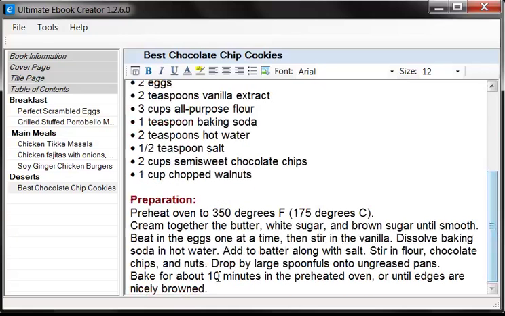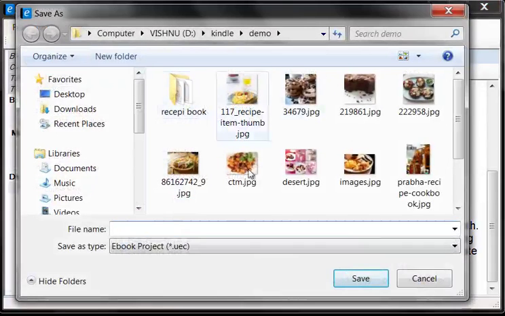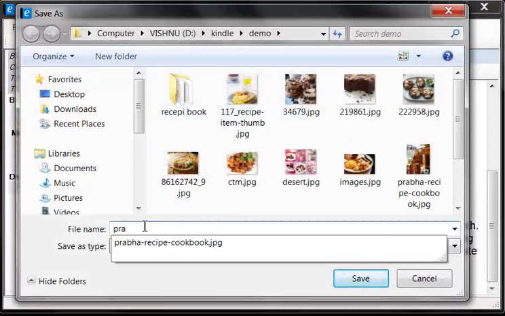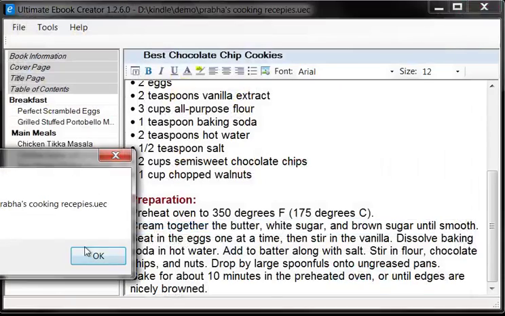But anyway, once it's done, the next thing we want to do is make sure that we save this as a project. So we go File, Save, and then over here let's just save it as Prabha's cooking recipes. Okay, and the project file has an extension of .uec, which stands for Ultimate Ebook Creator. So there you have it.